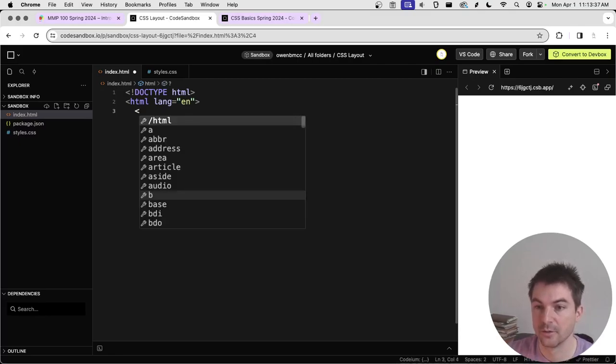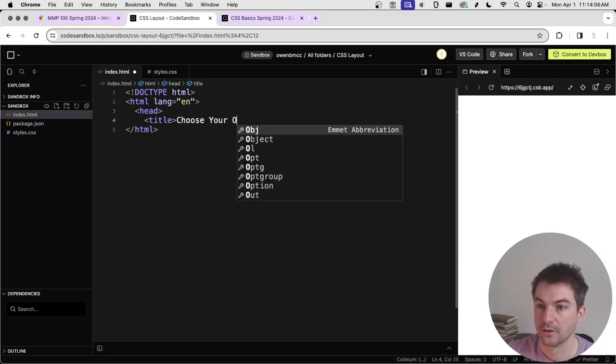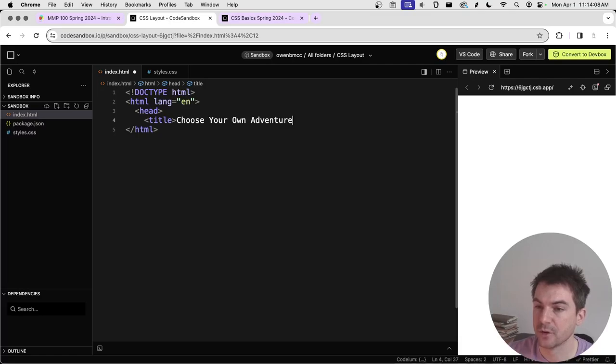So in here, we might want to start our head section. Let's close our HTML section just so we don't forget to do that later. So if I close the HTML section, it's going to put that on the first line or first column. So that looks good. And then we're going to have a head section. And inside the head section, we'll have a title and we'll call this Choose Your Own Adventure. And we'll actually be able to see where this title shows up in the preview window in a second.